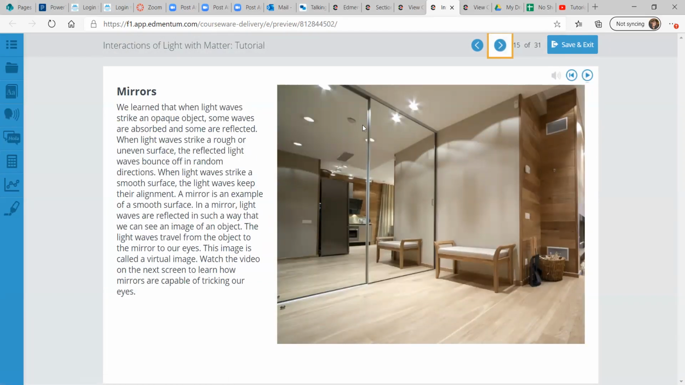Now, getting into mirrors. We learned that when light waves strike an opaque object, some waves are actually absorbed while others are reflected. When light waves strike a rough or uneven surface, the reflected light waves bounce off in all types of random directions. When light waves strike a smooth surface, the light waves keep their alignment. A mirror is an example of a smooth surface.